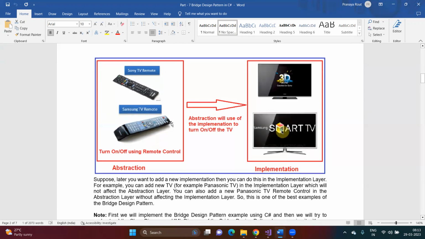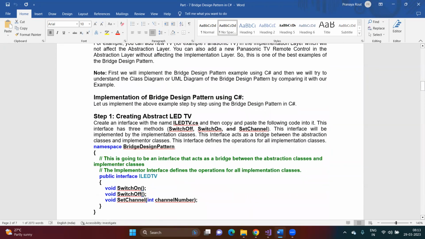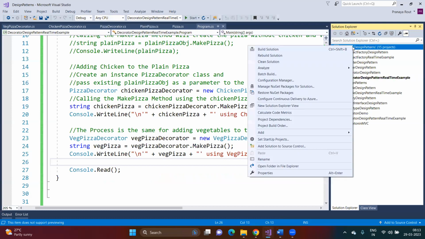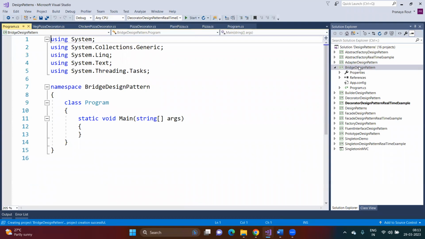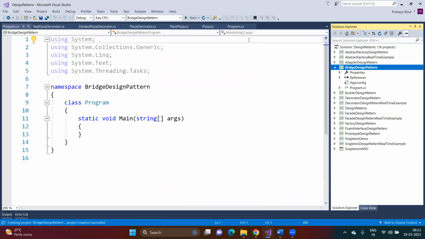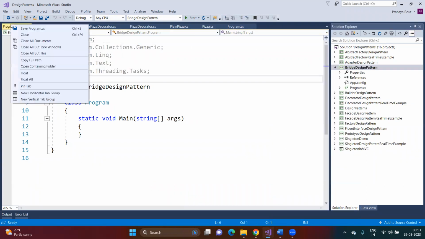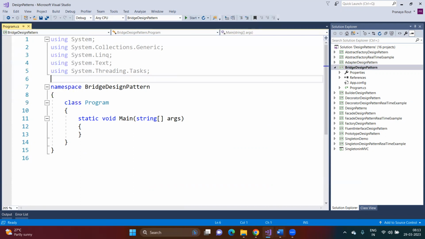Let us see how we can implement this using the bridge design pattern. I will explain the bridge design pattern, and then I will explain the UML diagram or class diagram. Let me add a project with the name bridge design pattern to our solution. Let me make this the startup project. Close all but this. Okay.